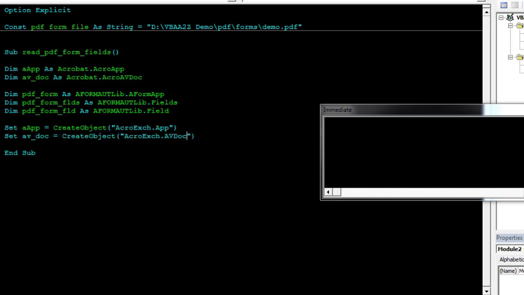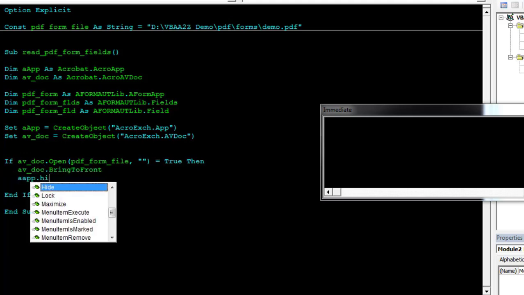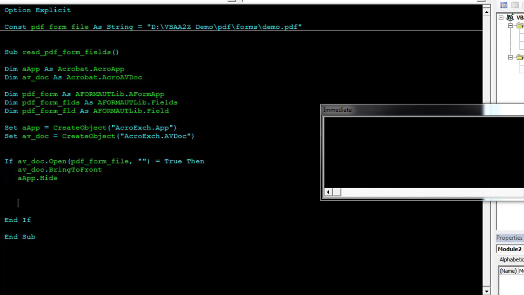Now we can open the document. We'll put the same validation like we did in the first video. We'll make sure that it's activated or brought to the front. This can be hide or show. For now, I'm just gonna hide the application, so it's gonna run at the backend.